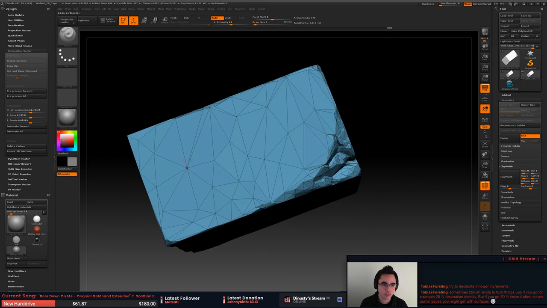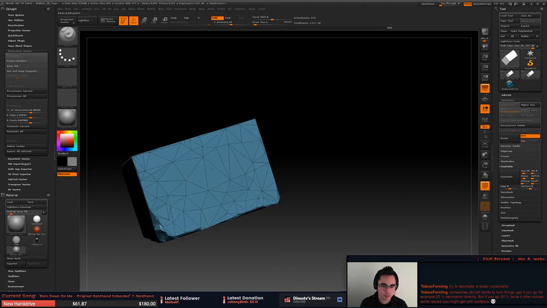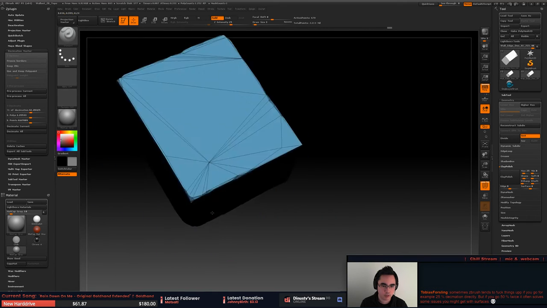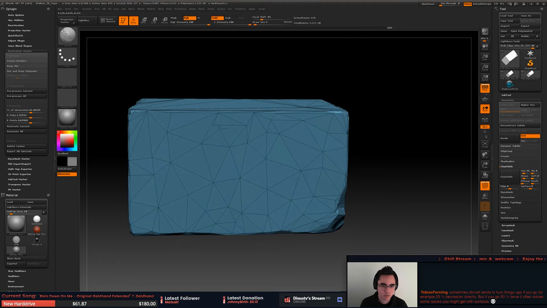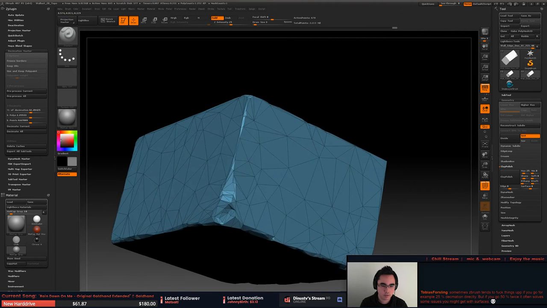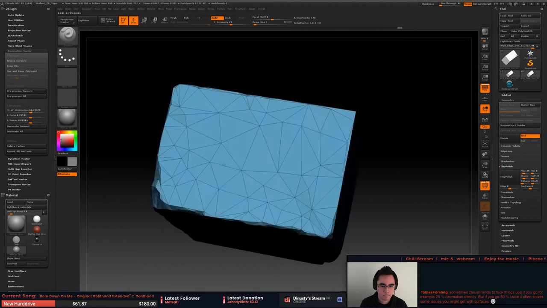Because you could go through and clean up these big broad faces in your 3D package afterwards, right? Get rid of a lot of those edges. But yeah.